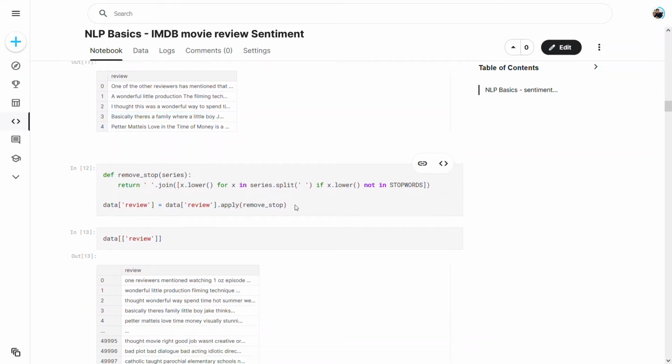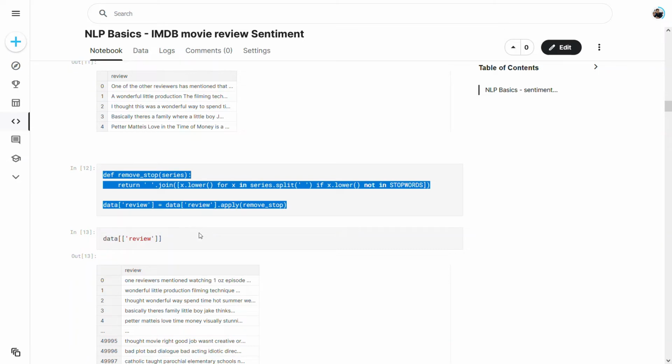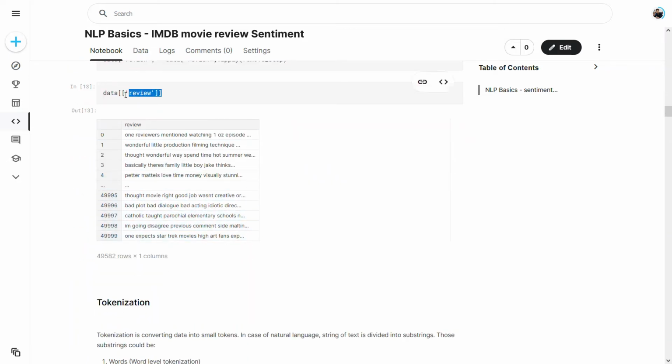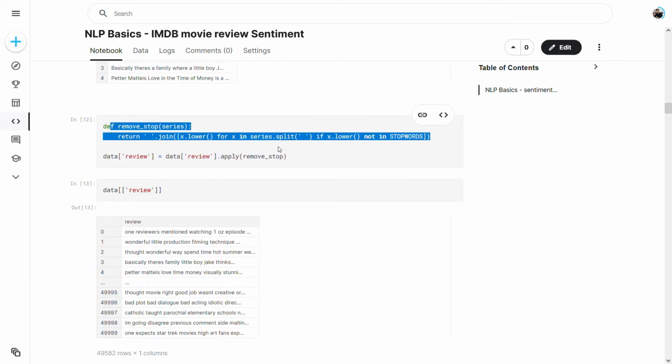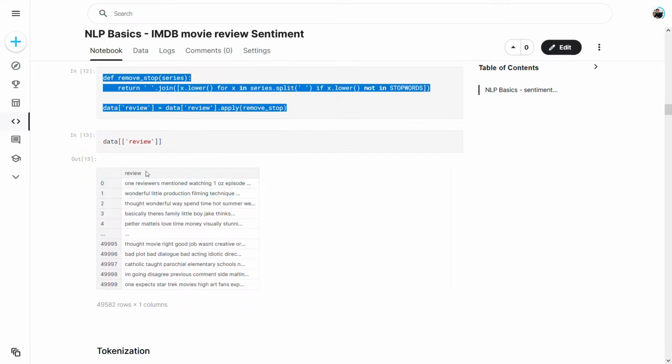Now we will remove the stop words. After performing this, you can go through all of these functions. It is a public notebook, so you will have access to this. You can go through the code. If you have any questions, you can ask in the comments, or you can reach out to me on LinkedIn as well. We are using these functions to remove the stop words.